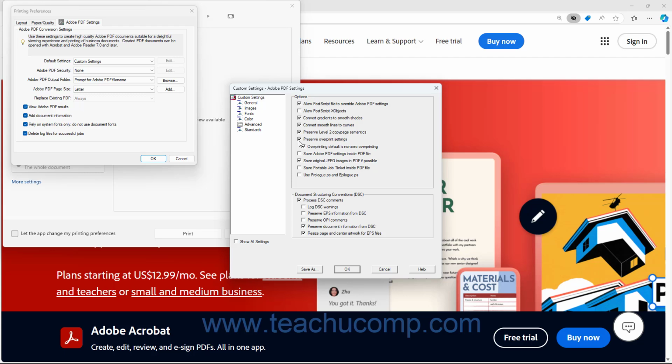To retain any overprint settings in files converted to PDF, check the Preserve Overprint Settings checkbox. If enabled, to also prevent overprinted objects with 0 CMYK values from knocking out CMYK objects beneath them in the PDF, check the Overprinting Default is Non-Zero Overprinting checkbox. To embed the PDF conversion settings preset, this .job options file, used to convert the PDF as an attachment in the PDF, check the Save Adobe PDF Settings inside PDF File checkbox.